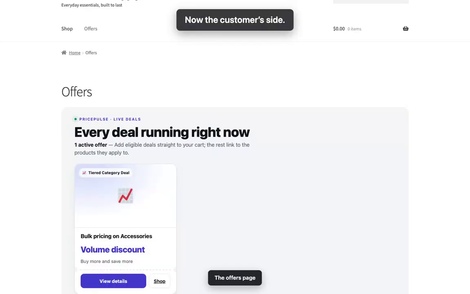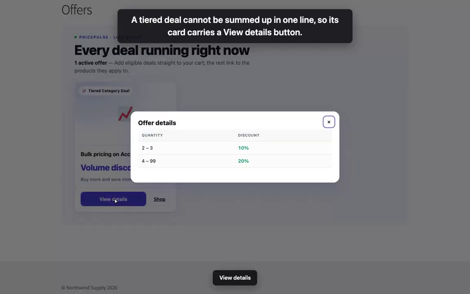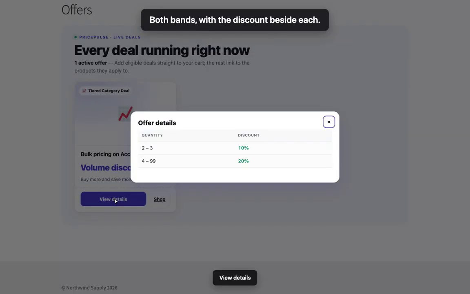Now the customer's side. The offers page lists every running promotion, and our category rule has joined the tiered group. A tiered deal cannot be summed up in one line, so its card carries a view details button. Both bands, with a discount beside each. This panel is generated from the rule itself, so it always describes what the cart will actually apply.